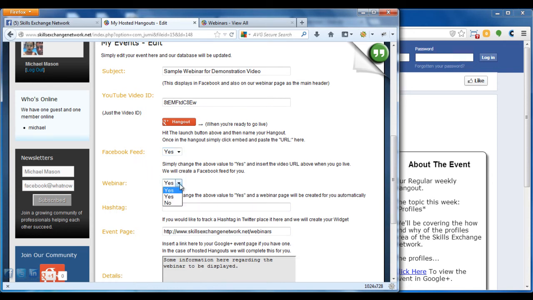The webinar can be yes or no, and it's completely 100% automated, so you can choose to have no webinar and then literally 5 minutes before set the webinar up. The hashtag is something that we developed recently, where if people are using a Hangout on Air and they want to be able to track hashtags within Twitter, we can create the widget for you.